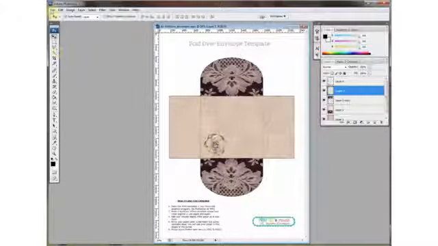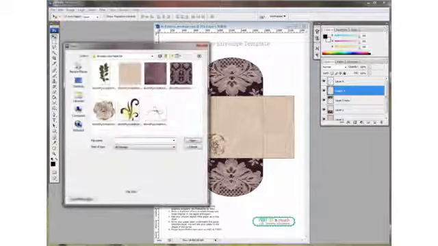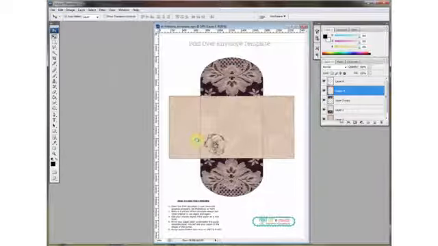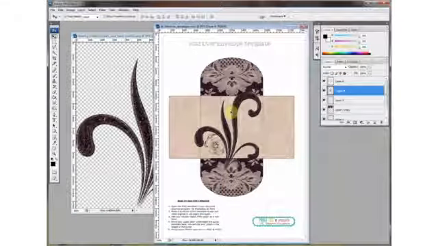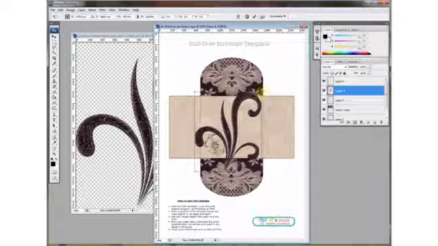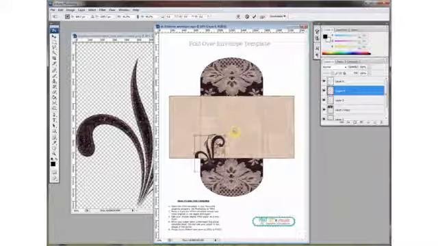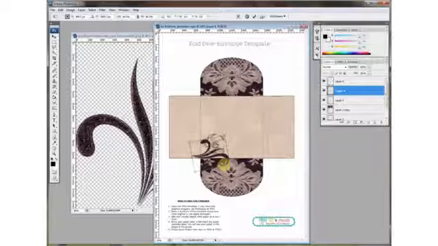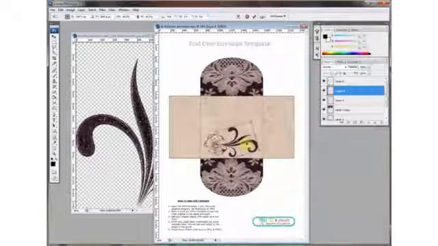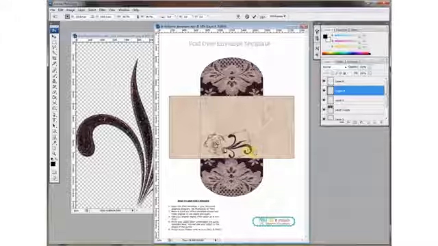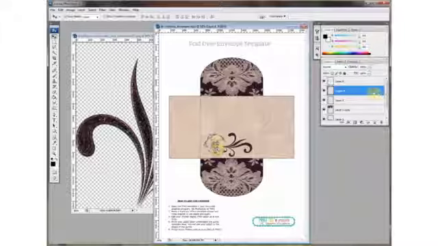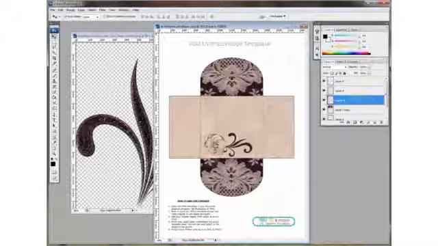And then what I'm going to do is I'm going to add another digital element. I'm going to add this nice little swirly. Again, add it as a new layer and resize it. I'm going to twist this one around as well. And I'm going to add that there. Let's make it a little bit smaller. A little bit bigger. Add that there. Now I want this underneath the flower, so I'm going to go ahead and drag that underneath now. So that's underneath that layer.